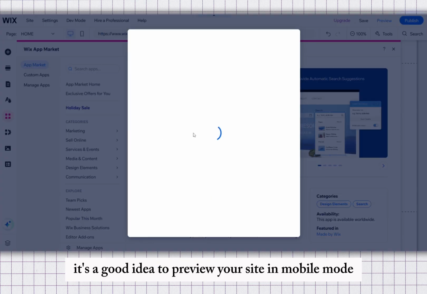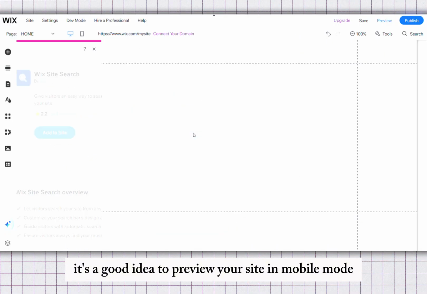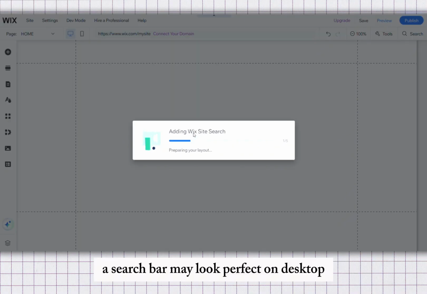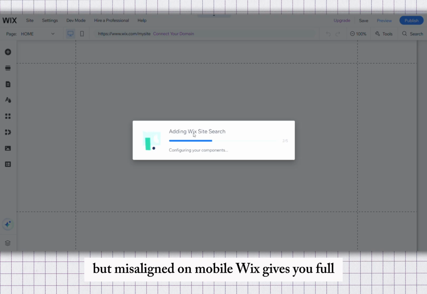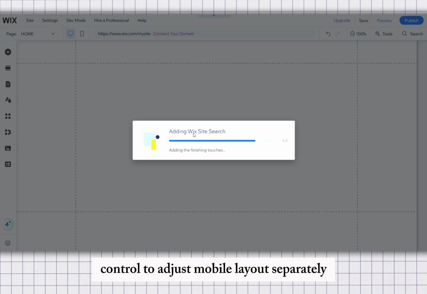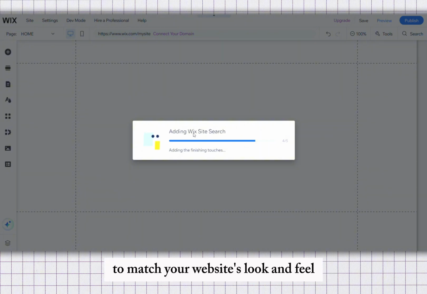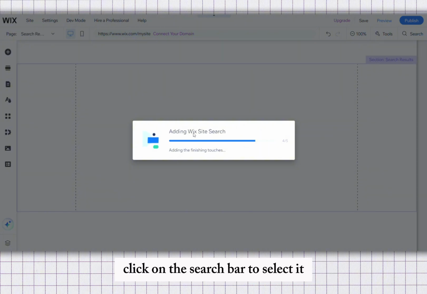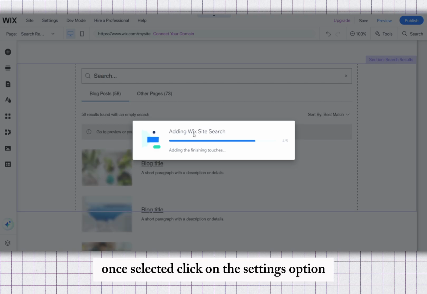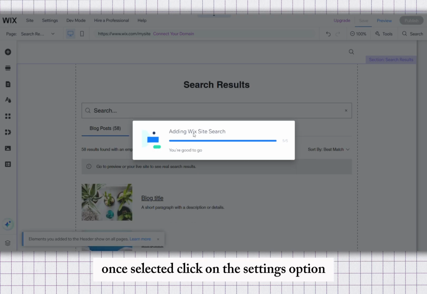At this point, it's a good idea to preview your site in mobile mode. A search bar may look perfect on desktop, but misaligned on mobile. Wix gives you full control to adjust mobile layout separately. Now let's customize that search bar to match your website's look and feel. Click on the search bar to select it. Once selected, click on the Settings option.